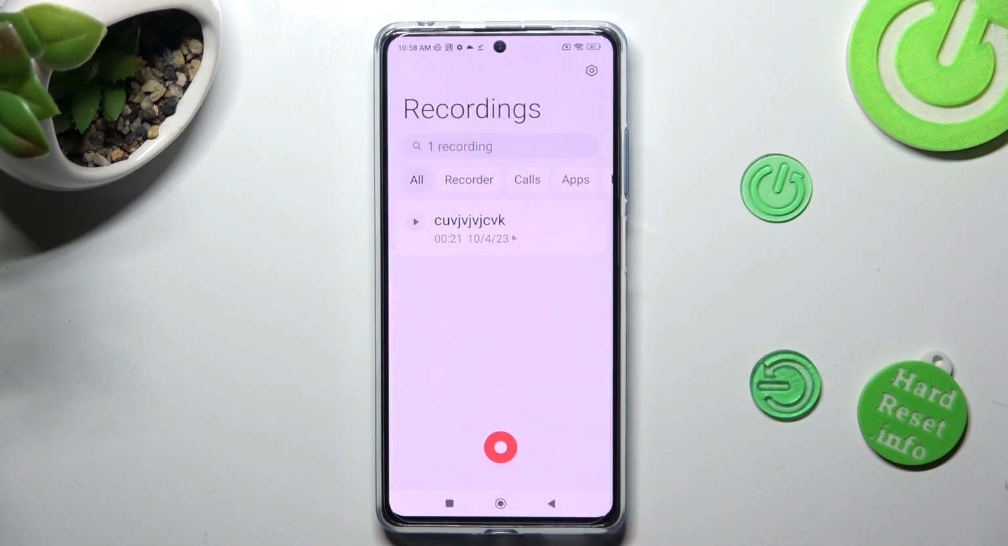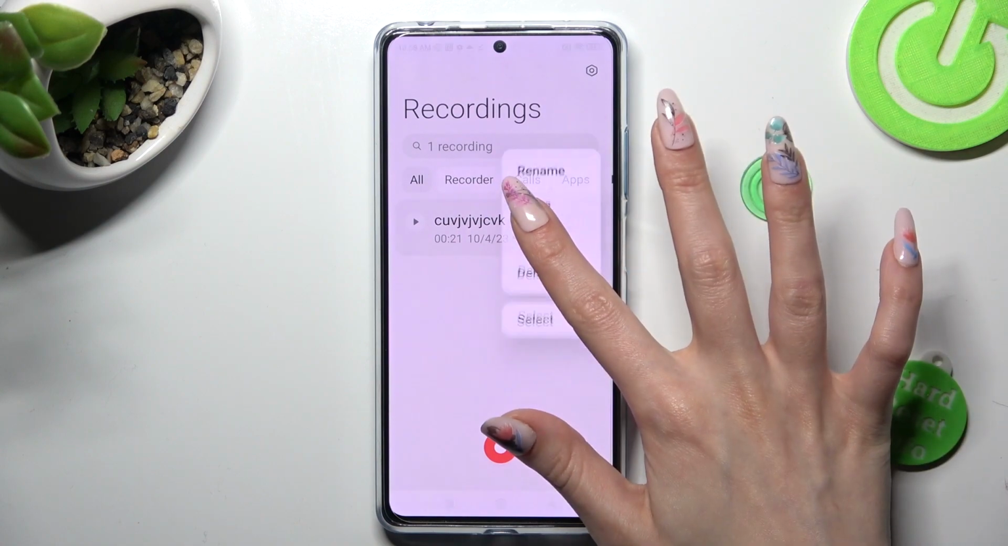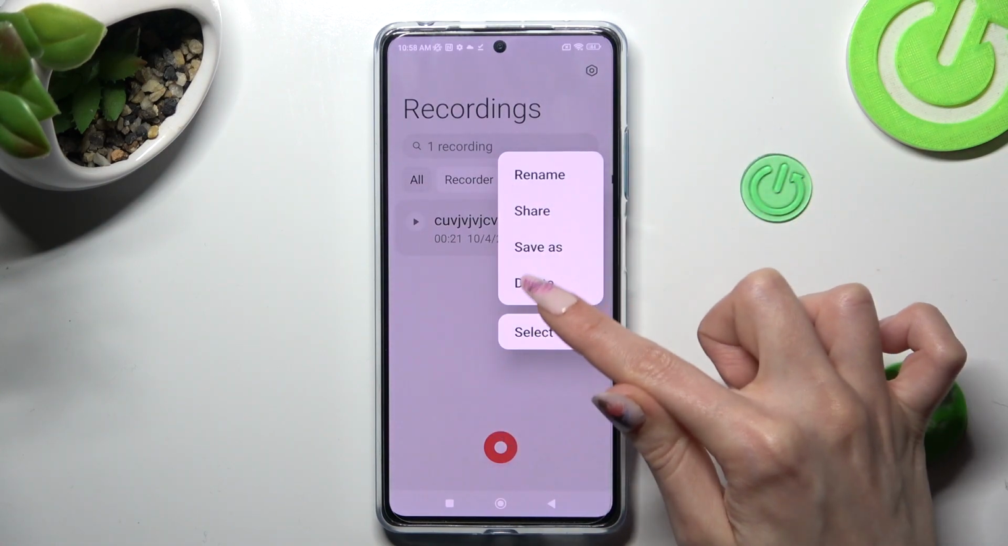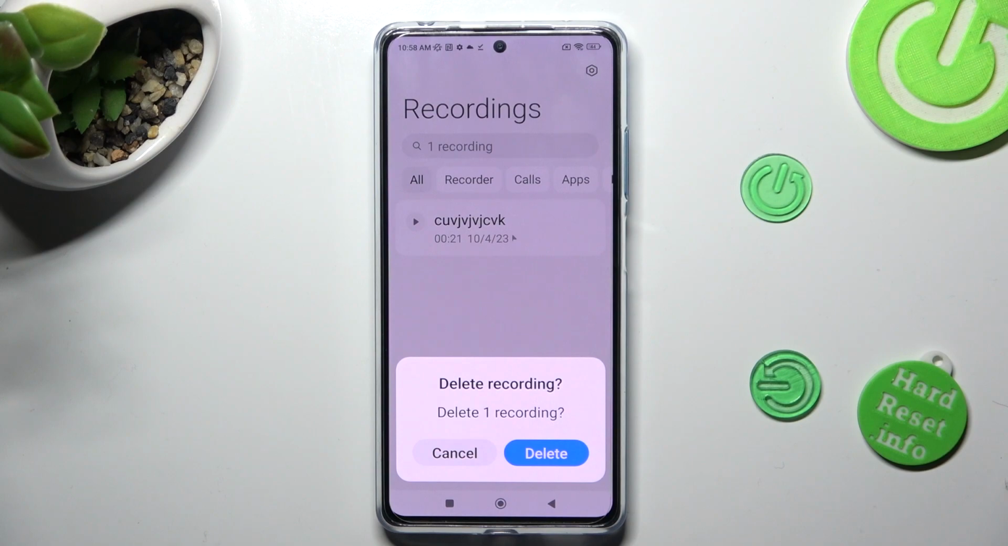You can also delete it by holding it, but this time selecting delete option and confirming your choice in the pop-up.